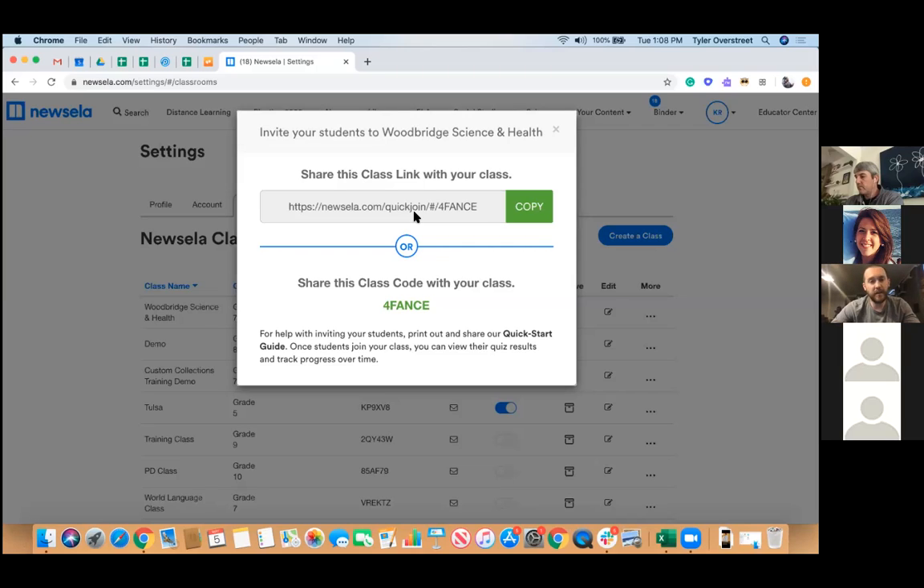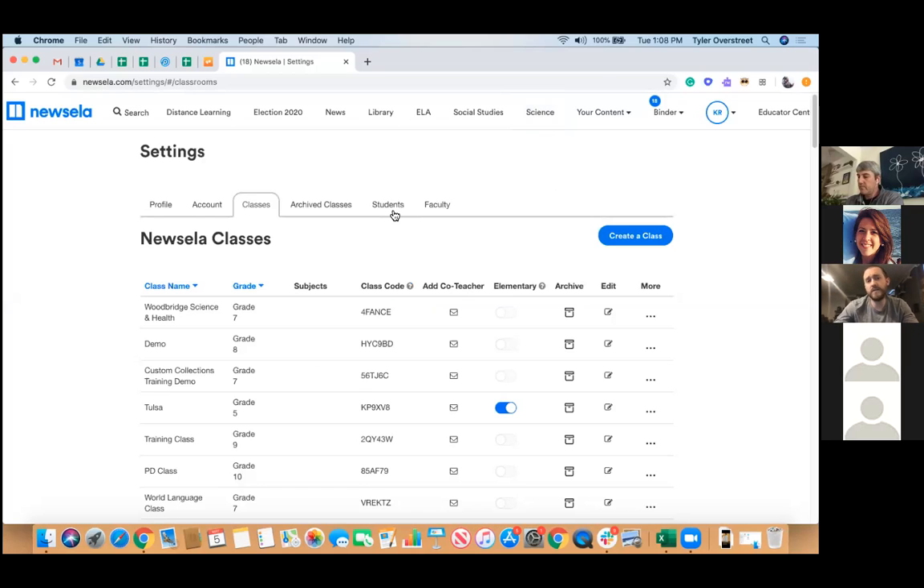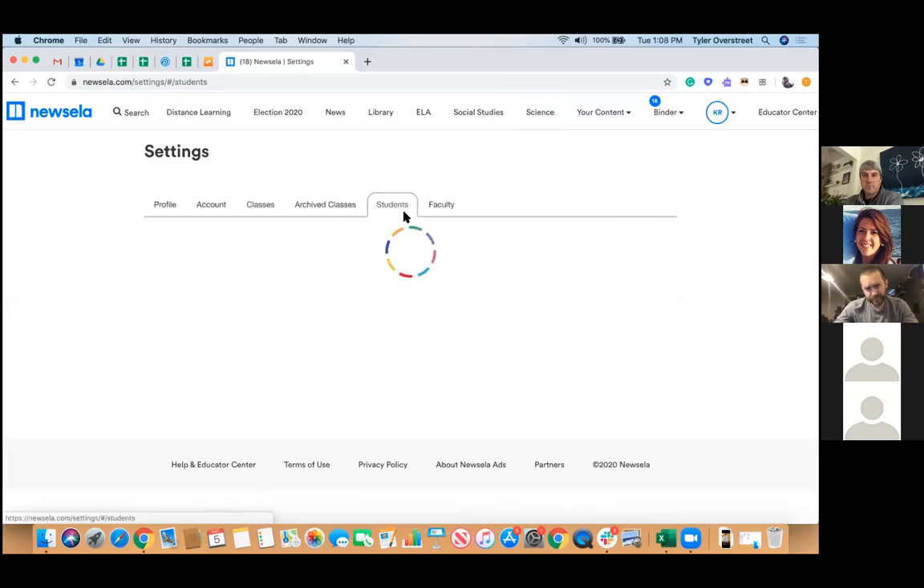Once they hit the Newsela platform, they'll go through ClassLink, click the Newsela icon, and they'll automatically be enrolled in your courses. So let's pause there for a second. If you have classes already created, what I want you to do is spot check your students tab real quick. Make sure that your rosters are right.